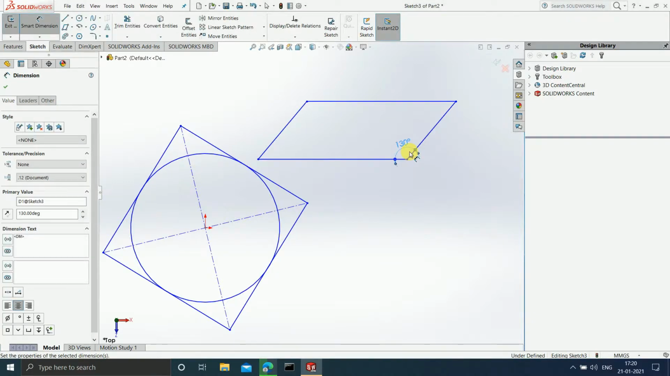Now as you can see here, since I have defined the angle, I want the angle to be 130 degrees, therefore the shape of the parallelogram has been changed. So this is how the parallelogram command works. I hope that, guys, you have understood how the rectangle commands and how the parallelogram command work.